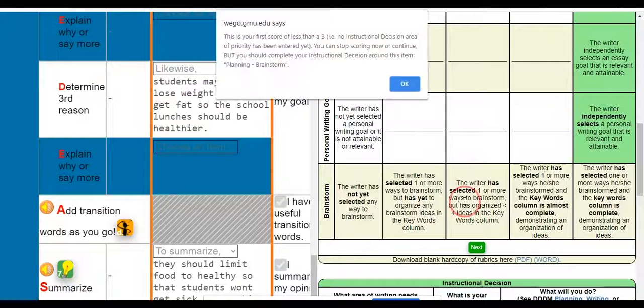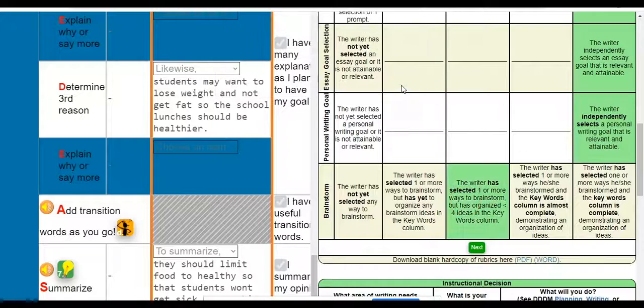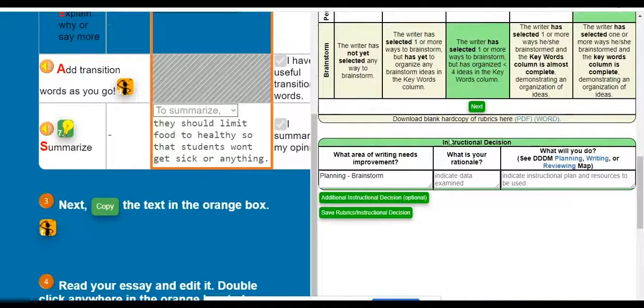When I click 2 in the analytic rubric, a pop-up box will appear. If students score less than a 3 on the rubric, an instructional decision must be made. So I look at the box below where it says Instructional Decision. Under the area that needs improvement, planning and brainstorming is auto-populated. Next, I look at the rationale. Why did this student receive below a 3? This student selected a brainstorm option, but he did not fully utilize the keywords. So I type in, selected a brainstorm option, but only used 2 keyword boxes.